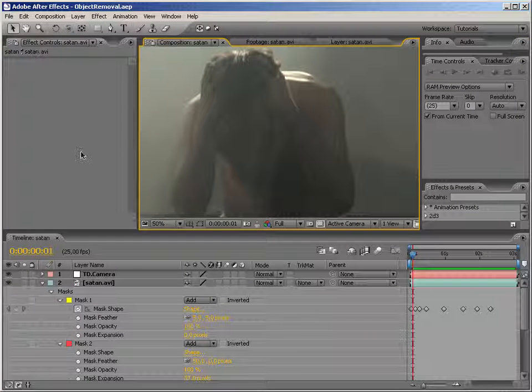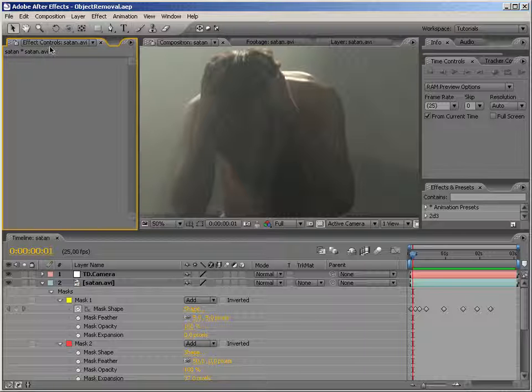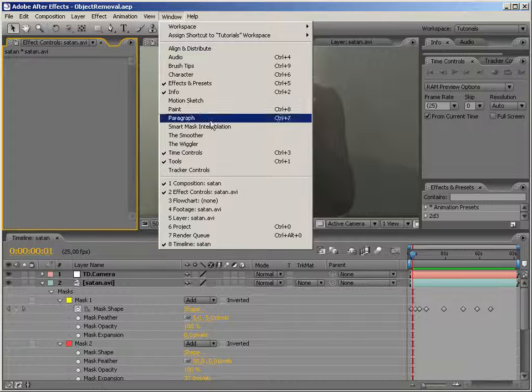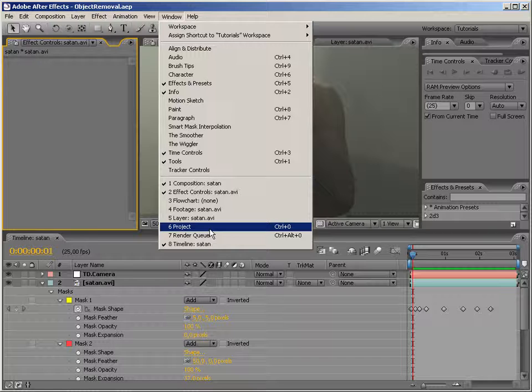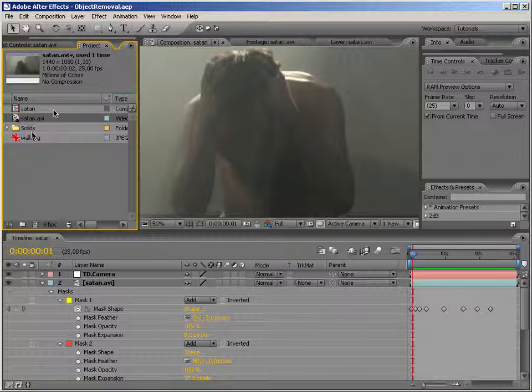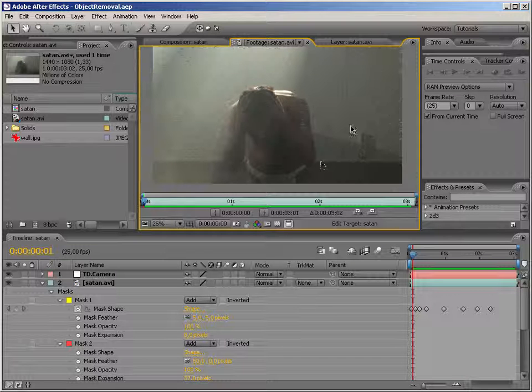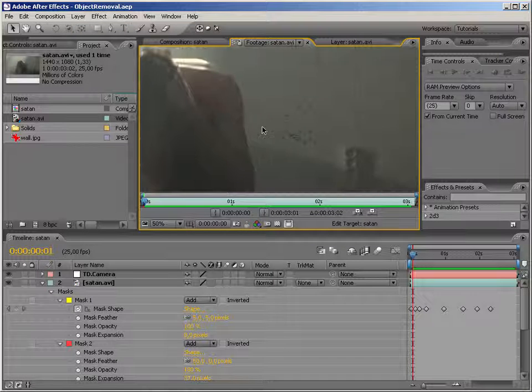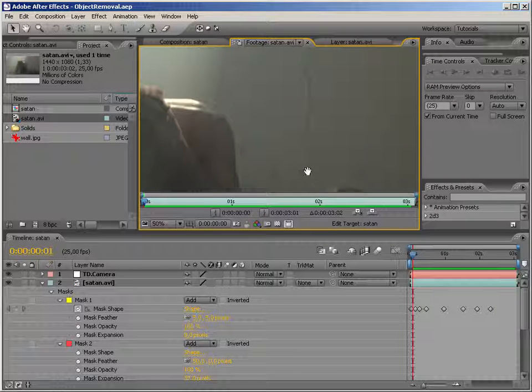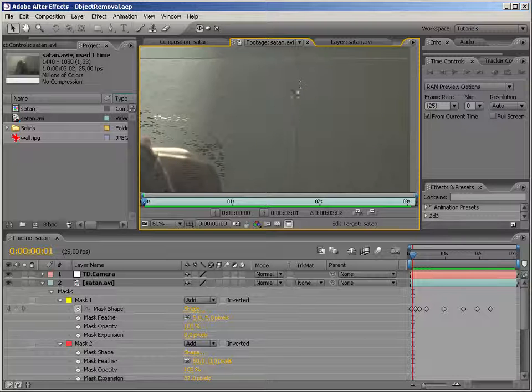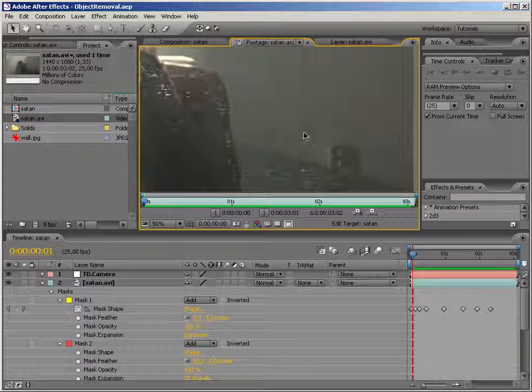Where is the project window? Here it is. Okay, and this is the original footage, so we are going to get rid of this little guy in here, and also we're going to get rid of those nasty spots in here. I hope you can see them. See, some spots, some dirt on the wall, and we are not going to get rid of this crack in the wall because I kind of liked it.